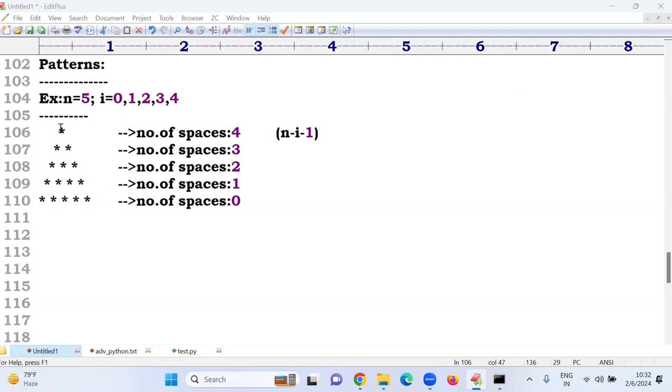After that, first row, how many stars? Single star. Second row, 2. Third row, 3. I value 0. So here n minus I minus 1 spaces, and how many stars are required? Can I go with I plus 1 stars? Because first time I value 0, 1 star. Next time 1, 2 stars, 3. Like that, we have to provide the logic. Generate your equation based on n and I value for spaces and stars.